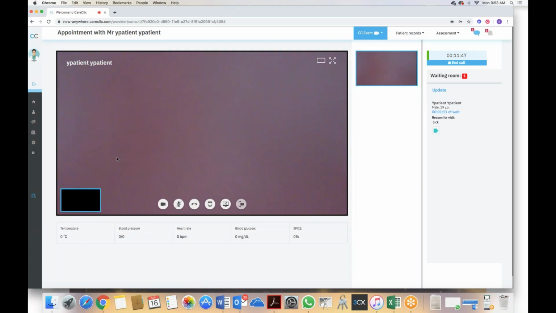If it was a real patient, they would be in this pink box here, and then in this lower black box, that would be you. You'll see that you do have a few different options at the bottom of the screen, different tools to use while speaking with the patient. This camera icon allows you to turn off your camera. This microphone allows you to mute yourself or unmute yourself. This phone icon actually ends the consult, so you don't want to click that until the very end of the consult.